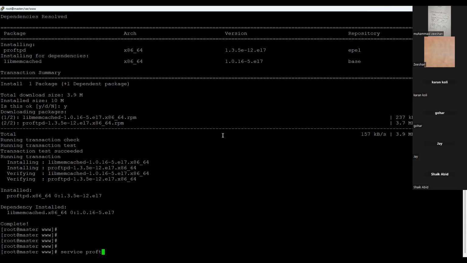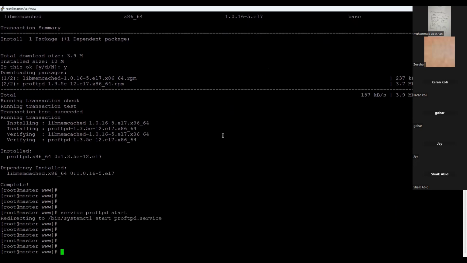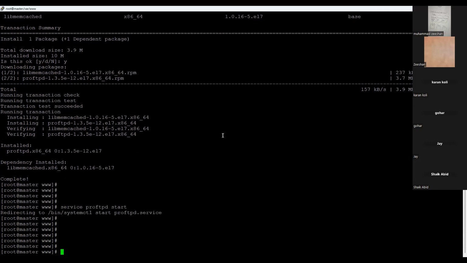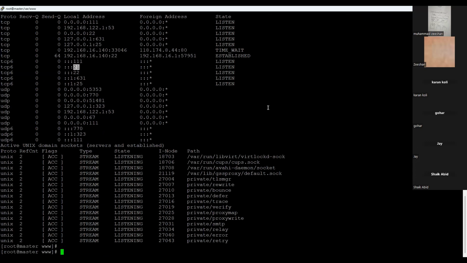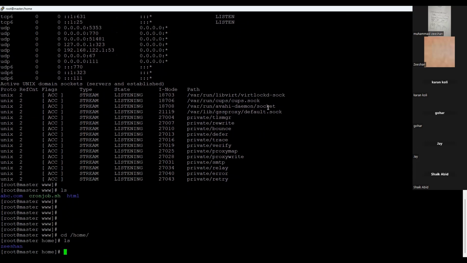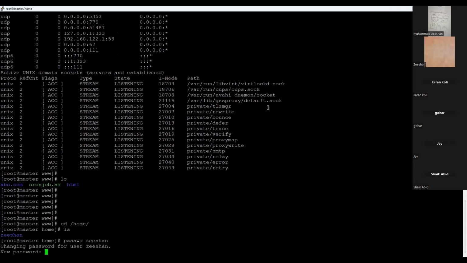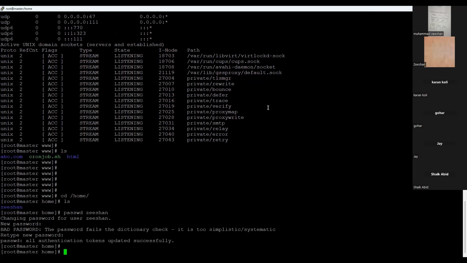Okay, proftpd start. So our service proftpd is there. Just installed it and ran it. Let's say netstat -na pipe more, and we are listening on port 21. We have user Zishan there, so I can change the password of Zishan to root123.